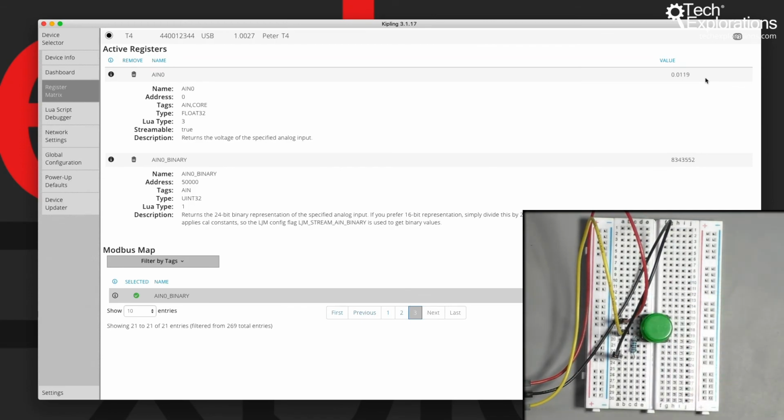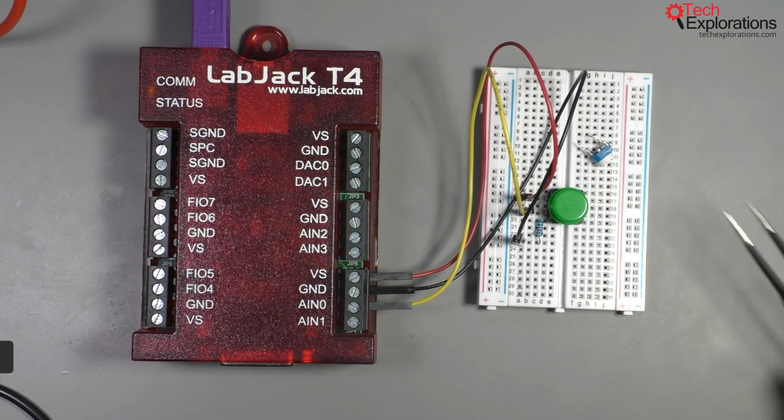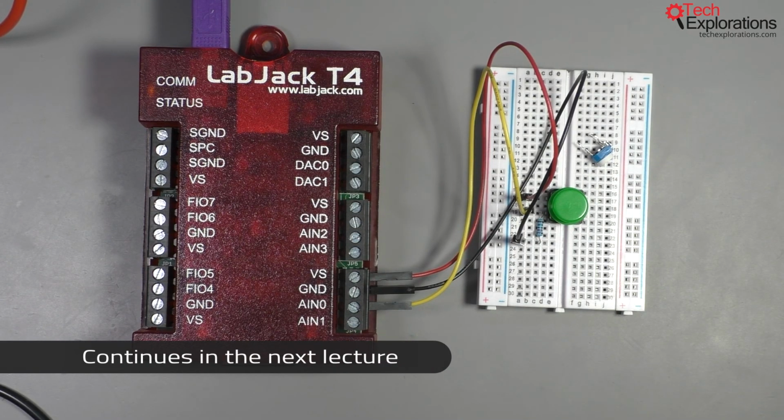Okay, so that was pretty simple. Now what I want to do in the next lecture is to replace the button with a proper analog device, the potentiometer, and repeat the same experiment.